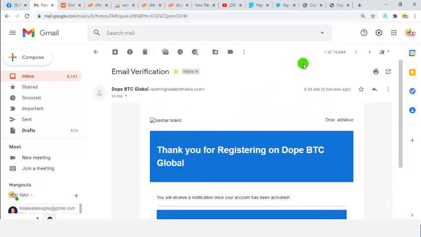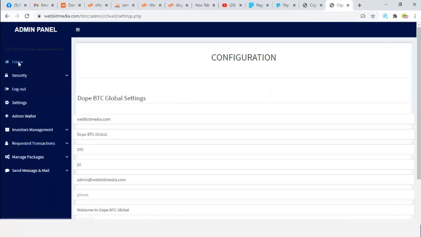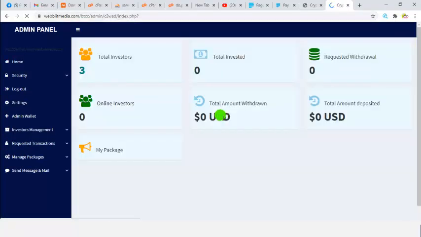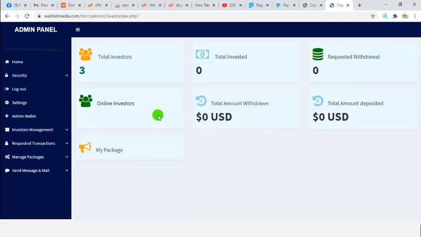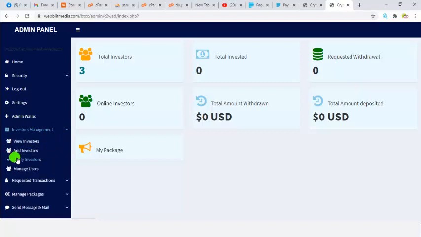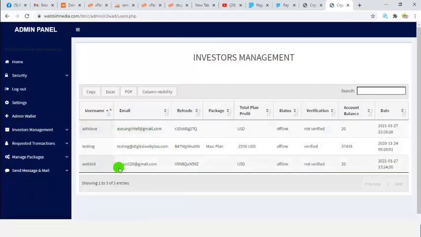So when you log into the admin, let's go back to the admin. So let's just click on home and refresh. All right, so let's go back to our home, right? Now you just go to investors management. When you click on investors management, you're going to click on what? View investors, right? When you click on view investors, right here, you're going to see all the information of your investors, right? So you're going to see that this is the investor right here that I just created. Can you see that? This is the investor that I've just created at this level, right?